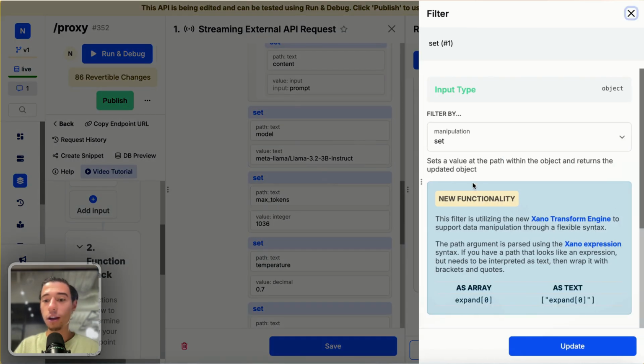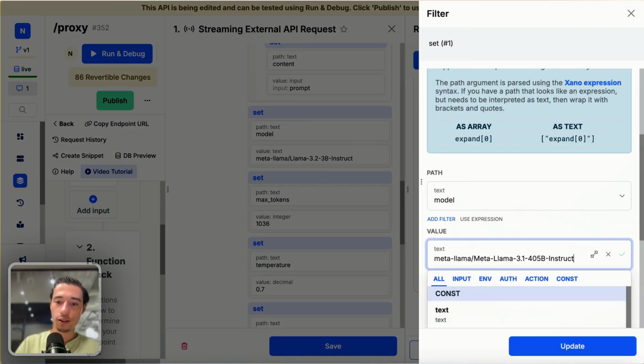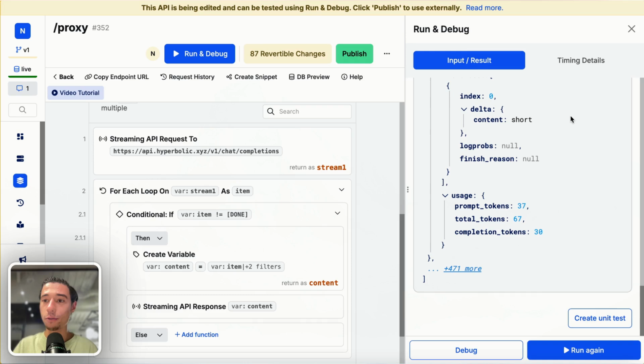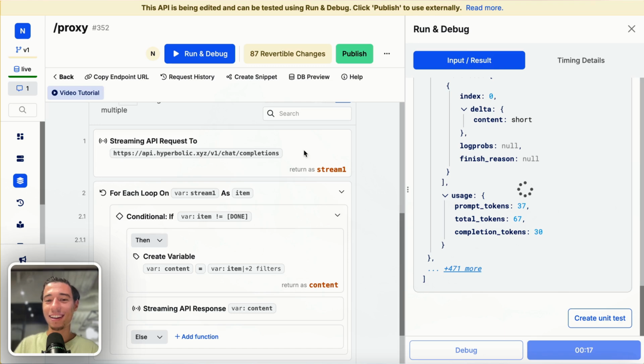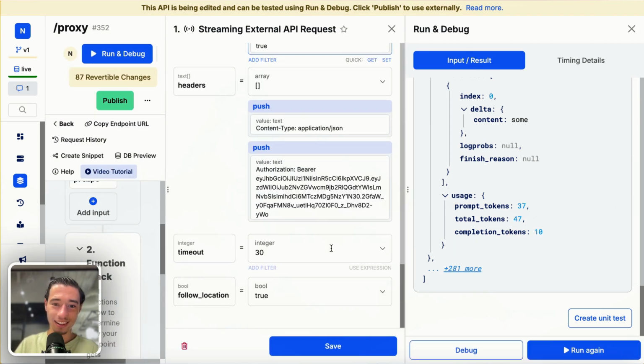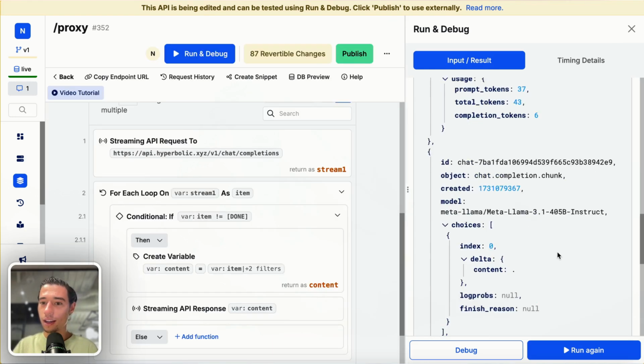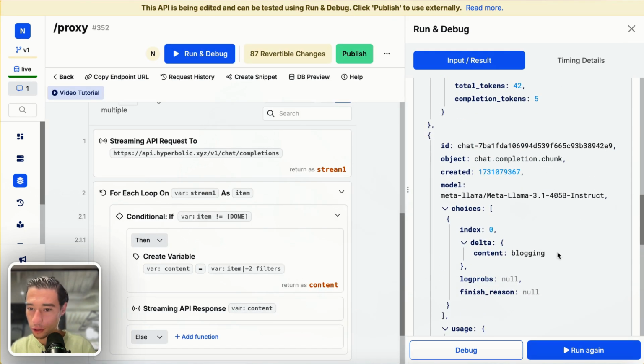So let's go inside of here. Let's change the model that we're using. We'll paste that inside of here, update that, save this, and run this again. Let's see. Oh God, this is taking so long. I don't like that. It's taking a long time to stream, but it's still giving me such a long response.